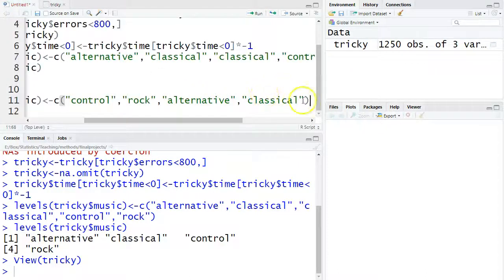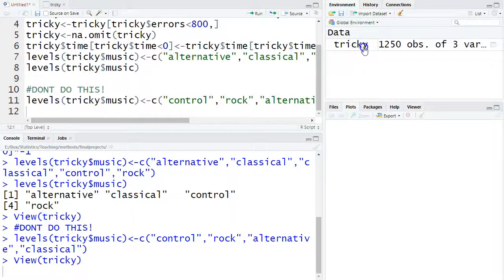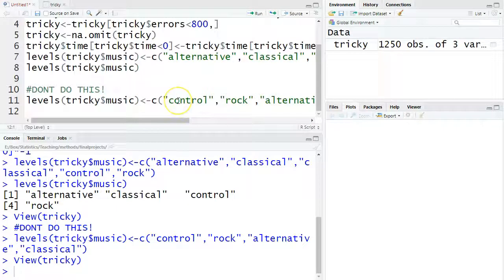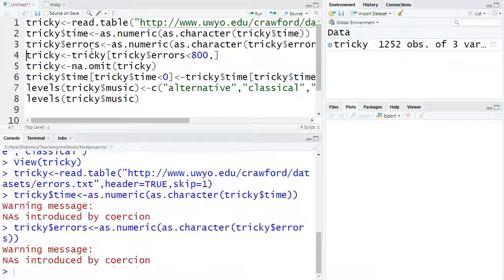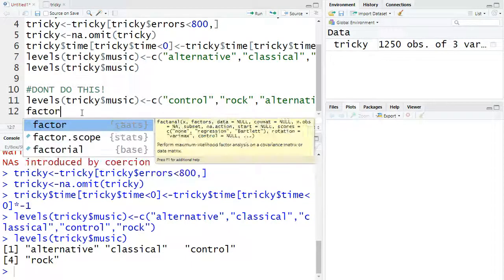If I run this bit of code, it's not going to reorganize or reorder them. Instead, it's going to change my data set. It's the 262 and it's the 82, but now instead of calling it rock, it called it classical. In other words, this changed what was written in my data set, and I don't want to do that. I don't want to change my data set at all. So what I'm going to do to fix it is to come up here and reread everything in. So don't do that. Levels is a great way to see what the levels are, not a great way to change it. So instead, we need the factor command.